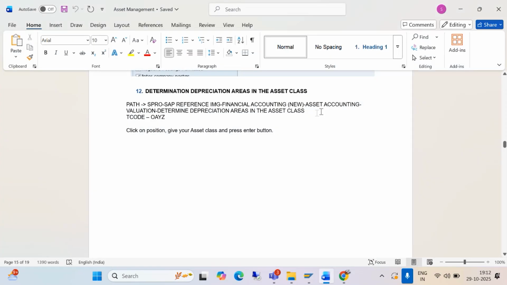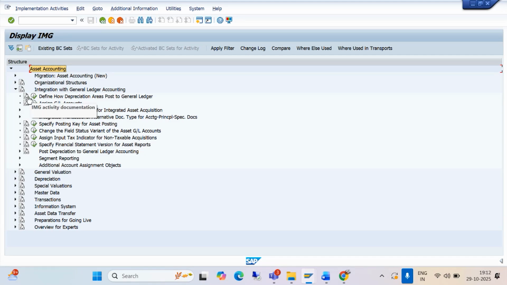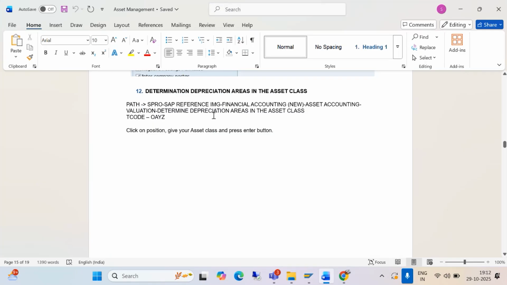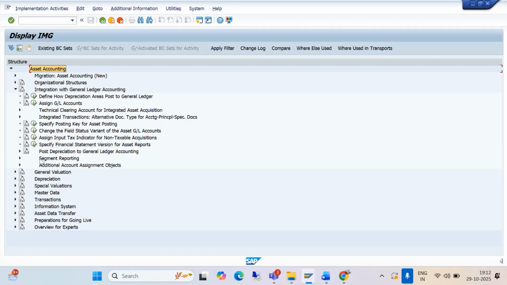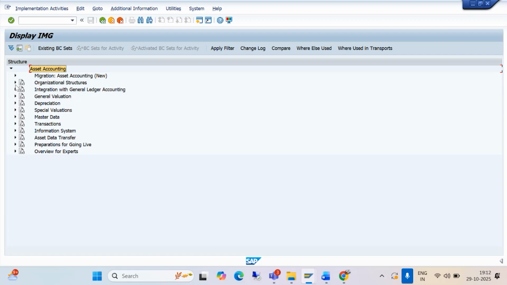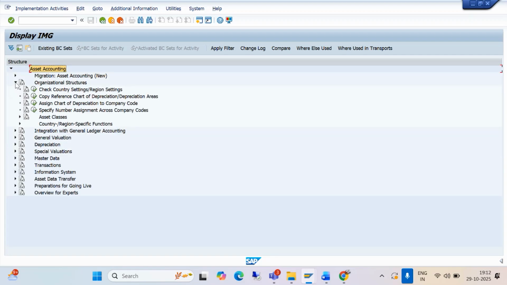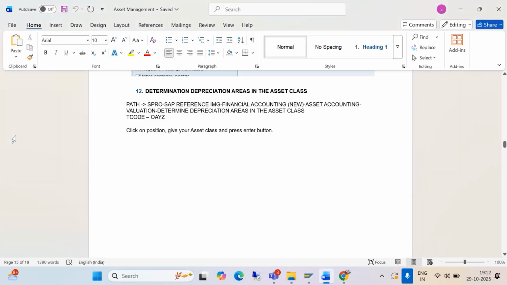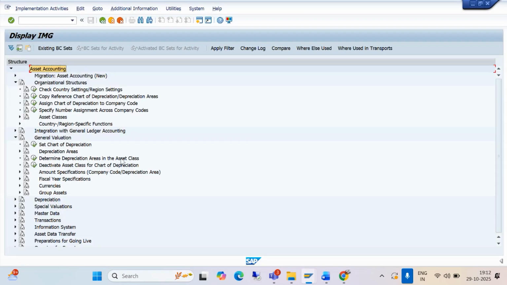Accounting, asset accounting, valuation area. Where is that valuation area? Valuation will be there. Can you see anywhere in valuation here? General valuation. General valuation, determine the depreciation area. Determine the depreciation asset class.